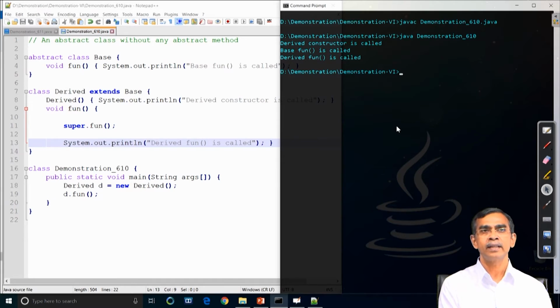Yeah, we can understand this one. So, non-abstract methods may be there in the abstract class, like non-abstract data may be there in the abstract class. They can be accessed using the super keyword in any subclass objects.